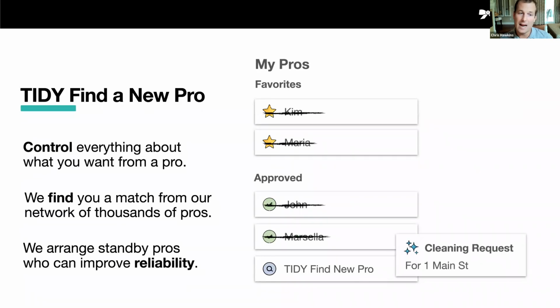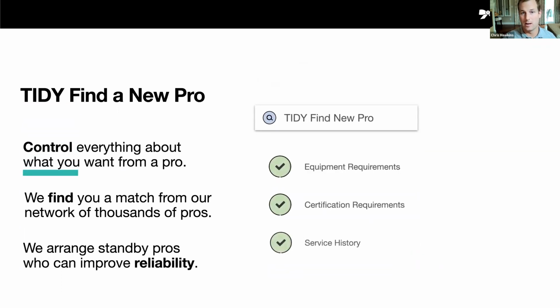With Tidy, you can also use this to find a new pro if needed. This is not a requirement. Many people don't use it, but some people do. So you're in a pinch, someone can't make it, Kim, Maria, John, nobody can help you. Well, you can set your criteria. What equipment do you require? What certifications are important to you? Have they passed an internal training program? What's their service history? Whatever you want to set, you can set it.